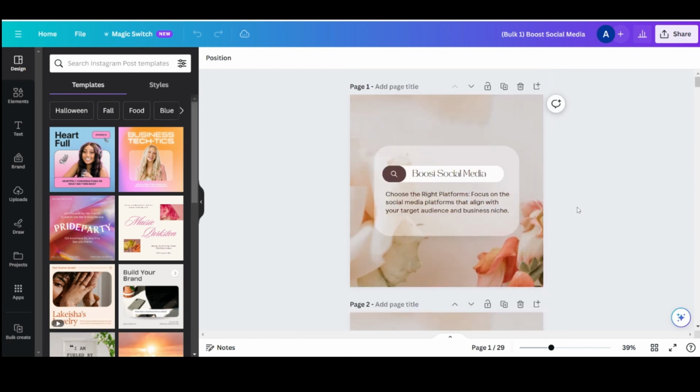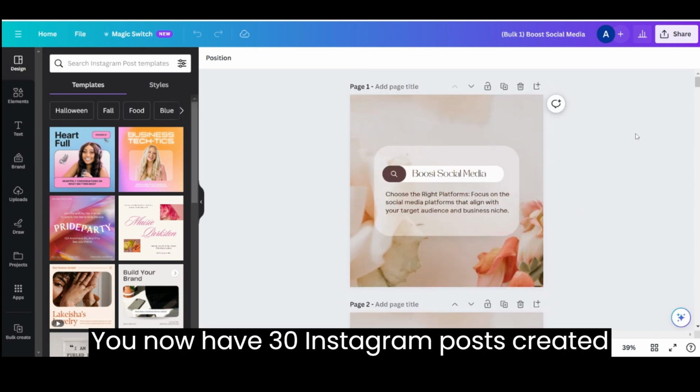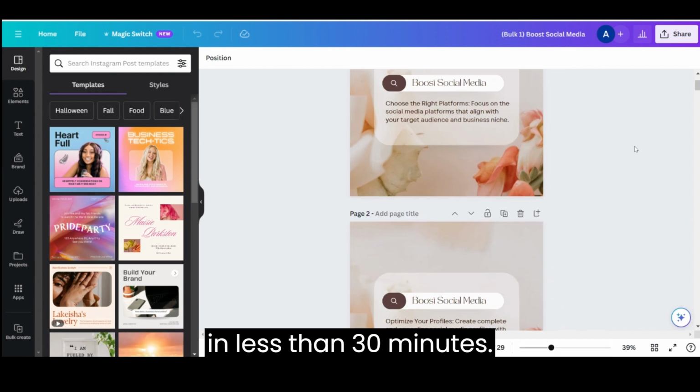Voila! You now have 30 Instagram posts created in less than 30 minutes.